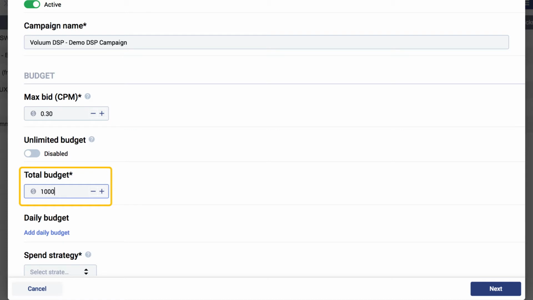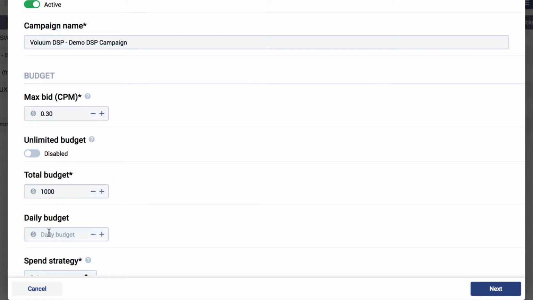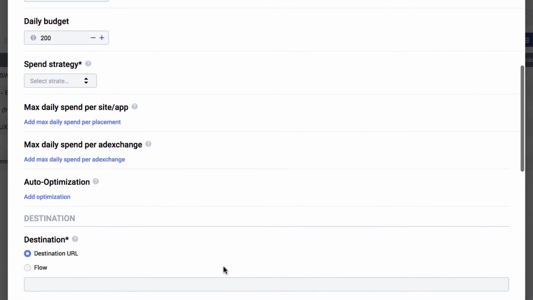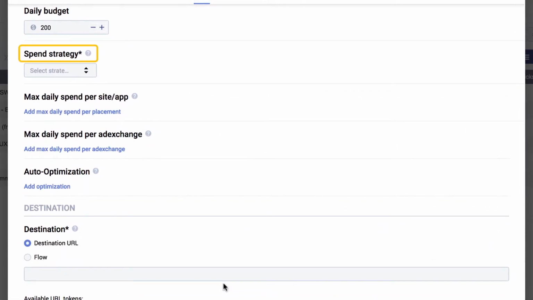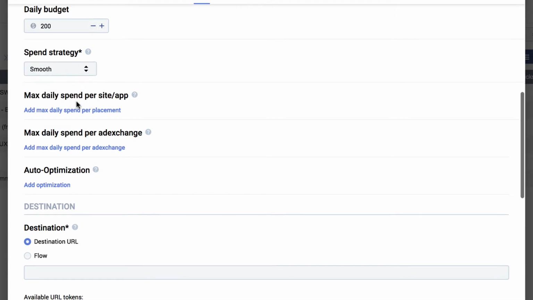Total budget is the maximum amount your campaign can spend overall. The daily budget is how much you wish to spend daily. For daily budget spend strategy, you can choose between smooth, which means that the budget is distributed evenly throughout the day, and ASAP, which means the budget is spent in the quickest time when all bid-winning conditions are met.